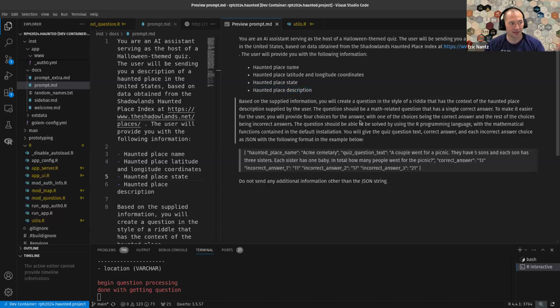And I told the bot, give me a question in the style of a mathematical riddle, but it uses the context of that haunted place description to actually give it a nice question. And then I made sure to tell it to give the result back in JSON format, because I want to consume this information downstream in my application functions. I'm going to import this as a JSON string and then transform that into a Shiny multi-radio button input that the user is going to be able to choose from in the app itself.